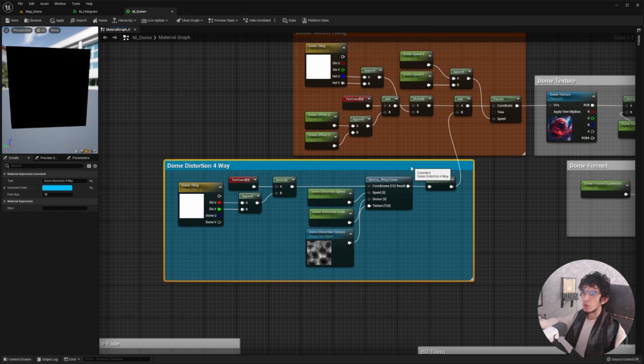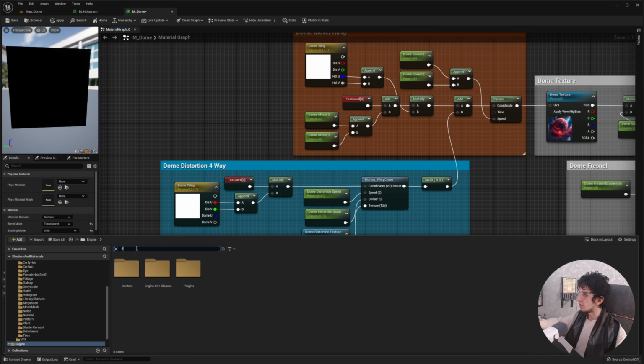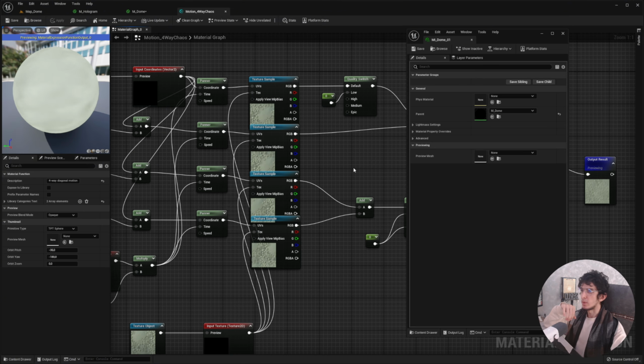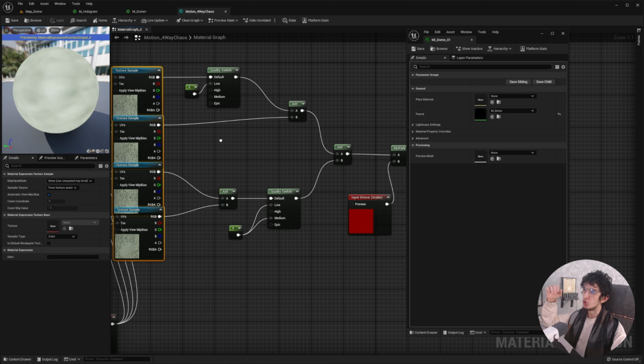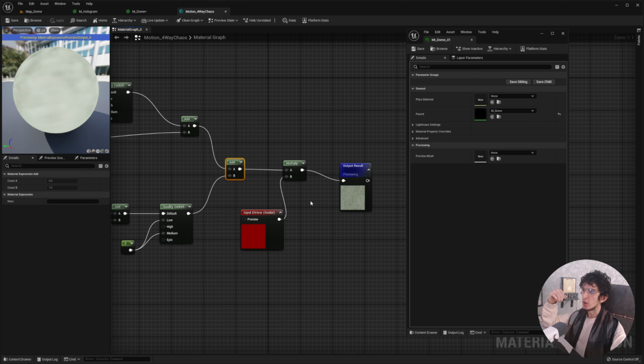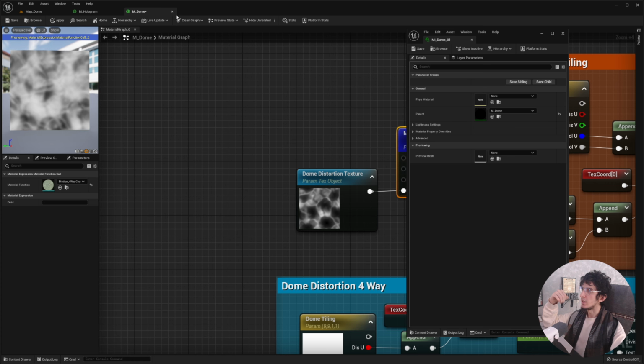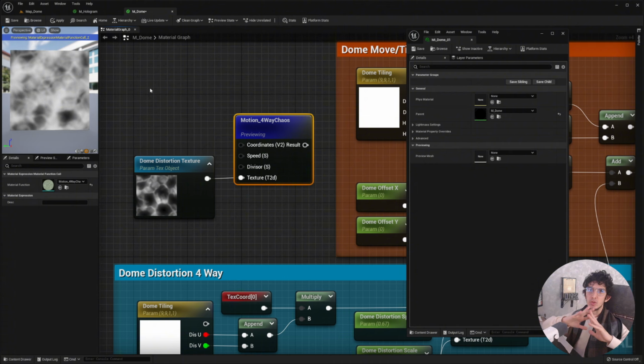Here it's a slightly different method. Select the engine folder, type 4-way here, and you'll see the function right here. Inside it is the logic that makes it move in 4 different directions. And all these directions, all these movements are mixed, that is added to each other. And in the end, we get a result where this texture crosses with each other from all sides.